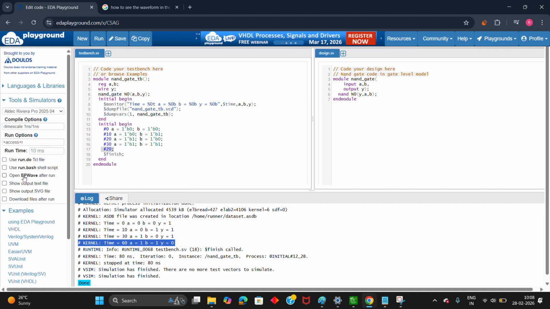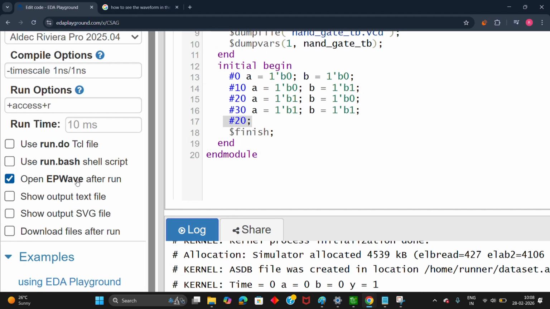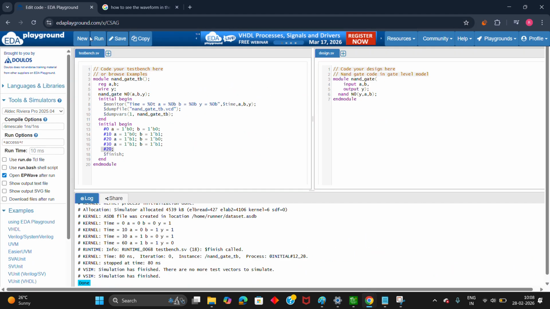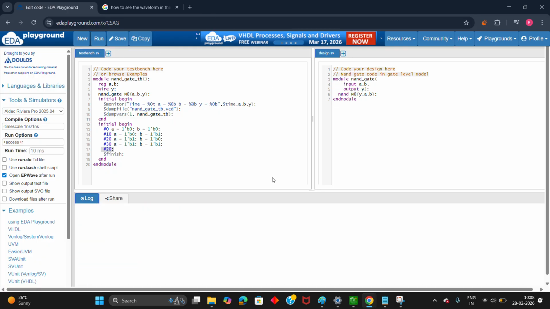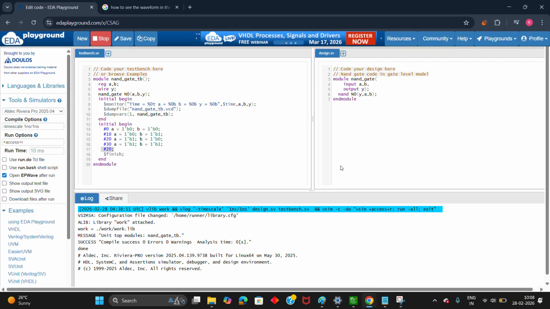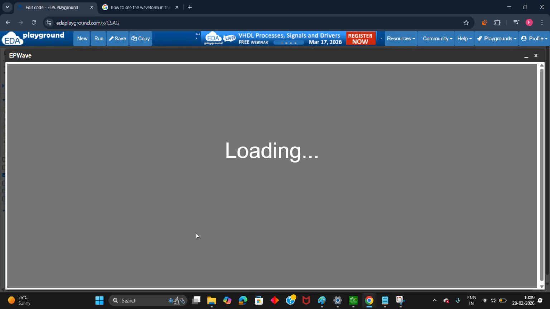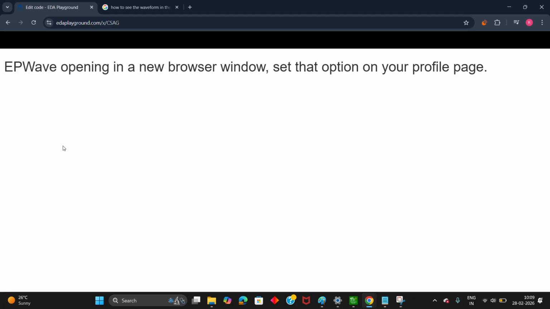Now let us open the waveform. You need to click open EPWave after run. Okay, then save the code and then run. Now we are going to see the waveform for the same NAND code testbench. See, where is the output? Yeah, see, you can see the output.